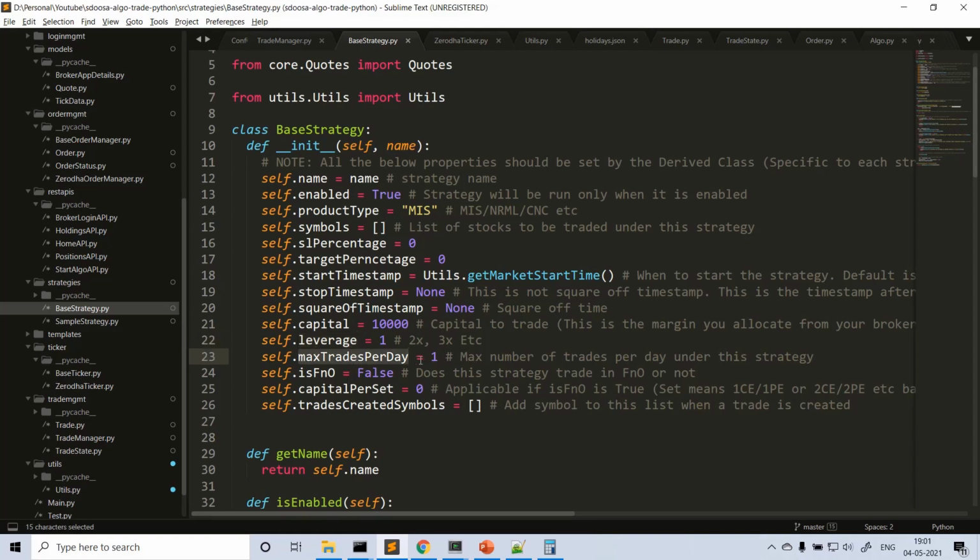And max trades per day. How many trades does this strategy place on a particular day? Let's say your list of symbols can be 15, it can be 50 also, but you need to trade only a few symbols. Let's say there can be 10 signals generated as per your condition, but you want to trade only 5 trades. That number is max trades per day.